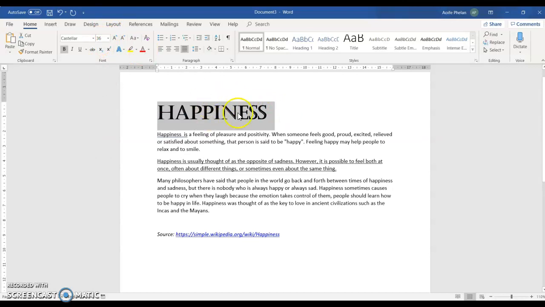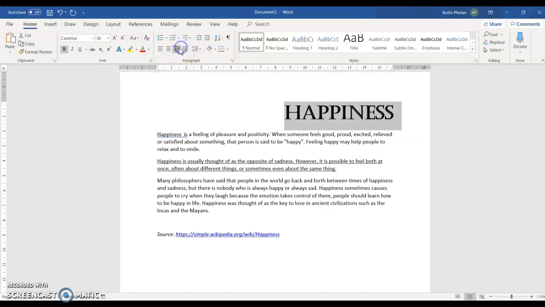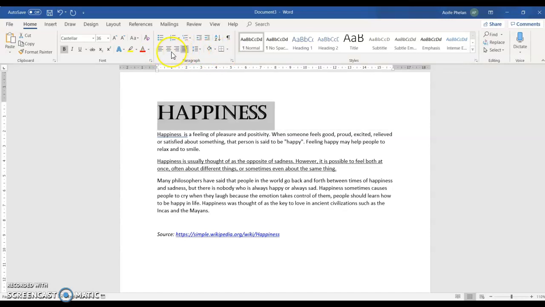If I want to move that piece of text into the center of my document, I'm going to use what we call one of our alignment functions. So here we have our left align. This button here is center align, right align, and then justify. Now, for the moment, I'm going to go to center align.